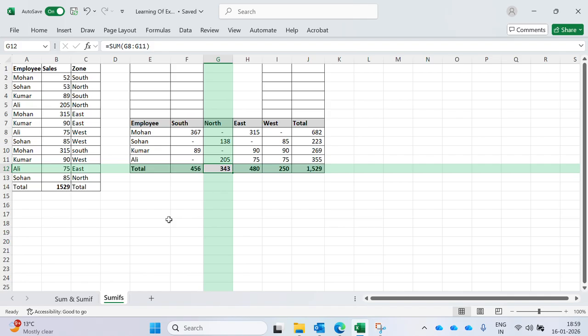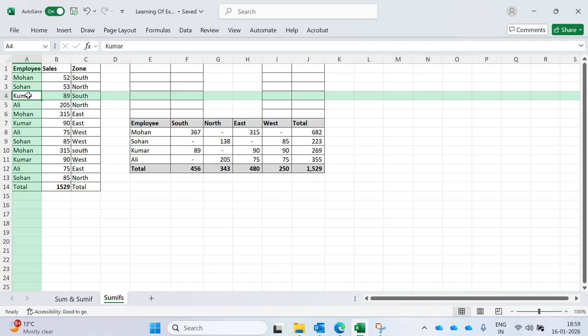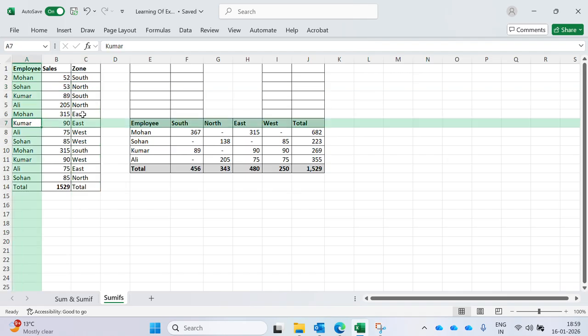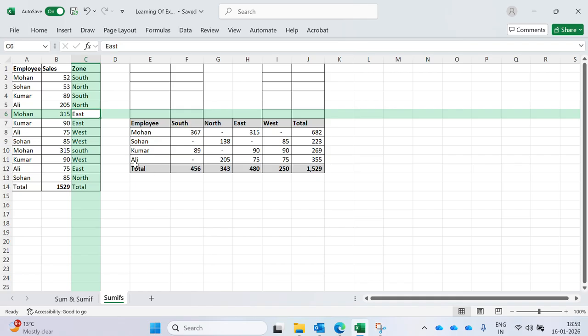In the next sessions, we have two conditions: one is employee name and second is zone. I'll also put some other conditions over here, and we will find out how that data will be populated. So we will again learn the advanced form of SUMIFS.